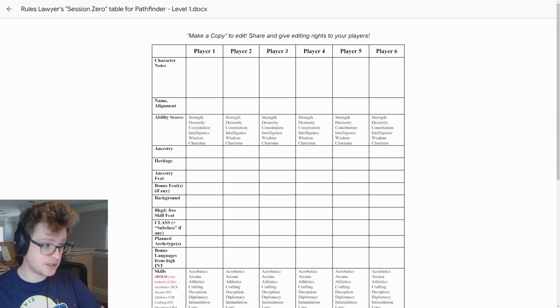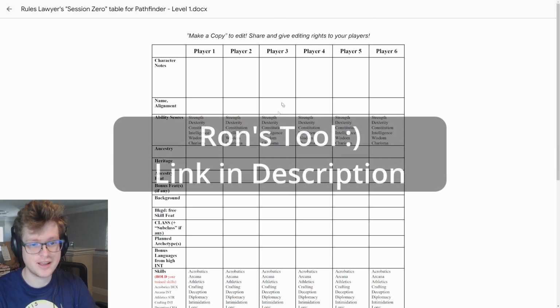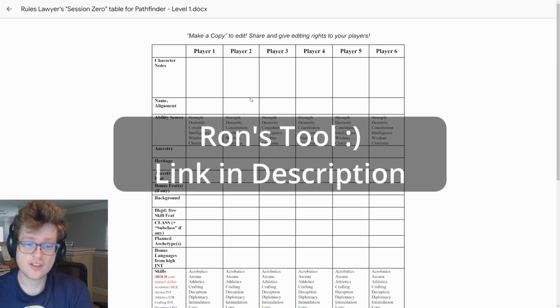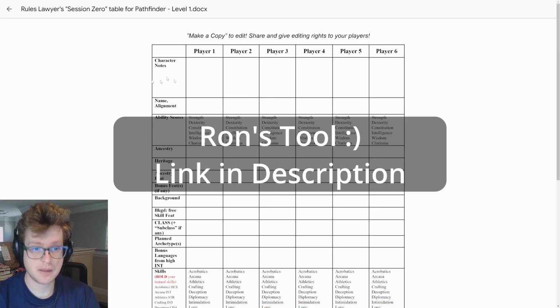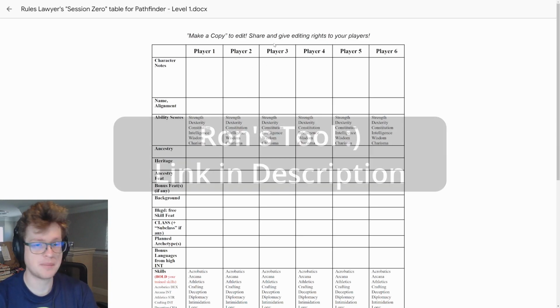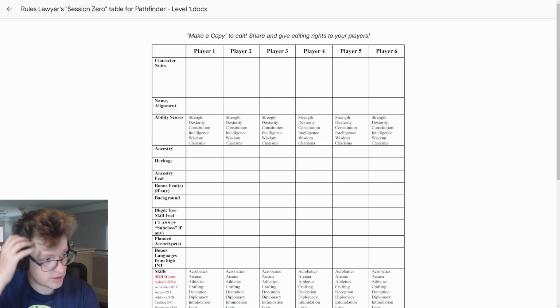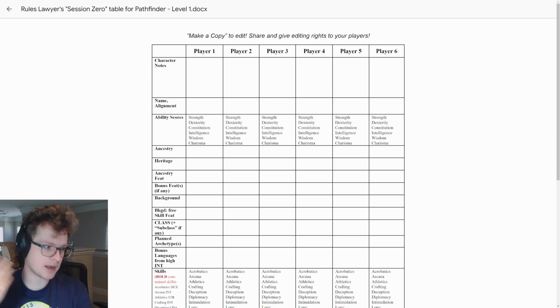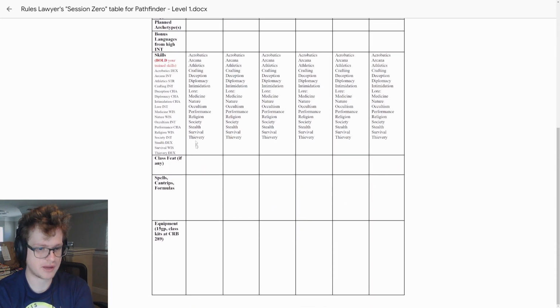And this is actually a tool that Ronald the Rules Layer made, and I asked for permission to be able to share it, and he said, yeah, sure, go for it. So here it is. And basically the idea is you'd make a copy of this Google Doc that I'm going to have in the description down below, and you change its sharing permissions. That way anybody you share it with can edit it, and you send it to all your players, and you say, hey, can you fill this out, replace the player at top with your name, and then fill in the rest of the character information as you go down.